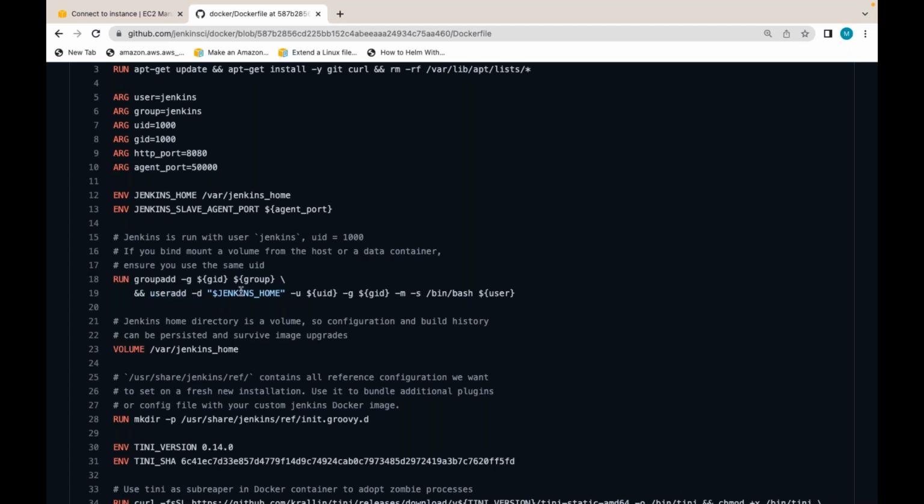useradd -d, -u, -g. All these are useradd options. Are they creating a user with a username called Jenkins? They're adding that user to this group, with the group, right? And the home directory. They're not creating a separate home directory.